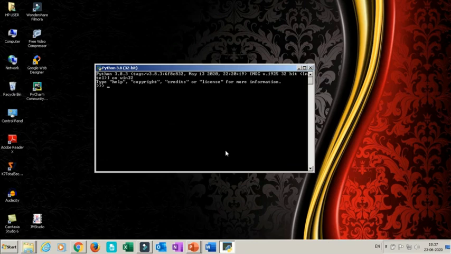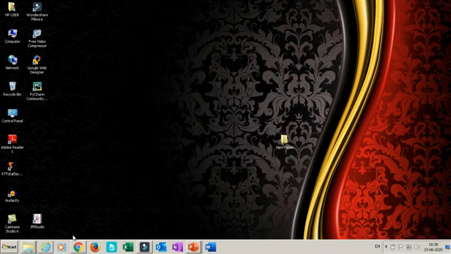You can write the Python command from here also. For example, I am writing print, and I'm writing hello world. Now press enter. You can get the message hello world, like a command prompt itself. Now we will use Python IDLE. So to use the Python IDLE, you can just click here.